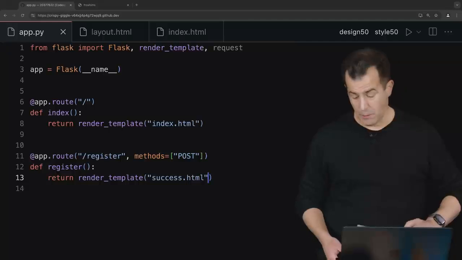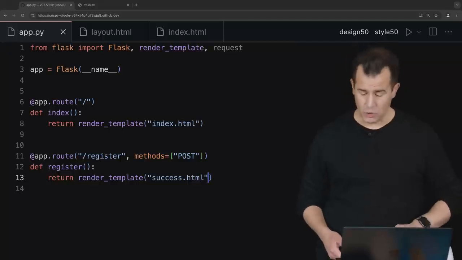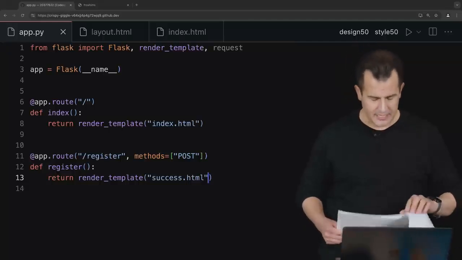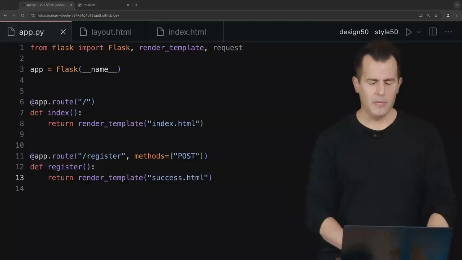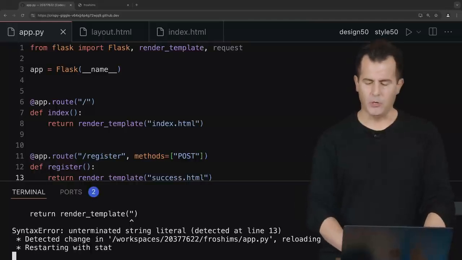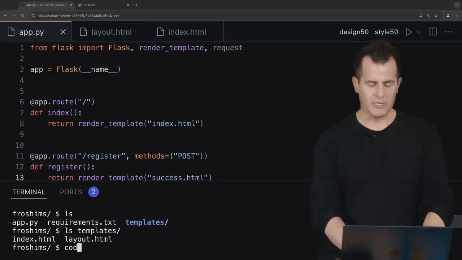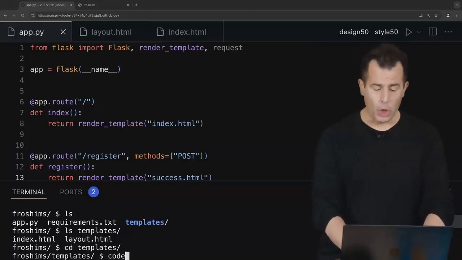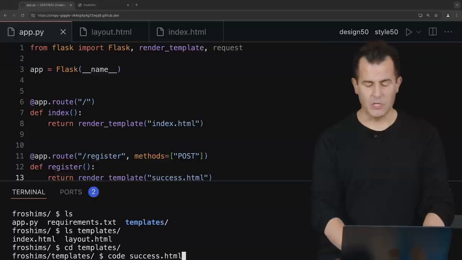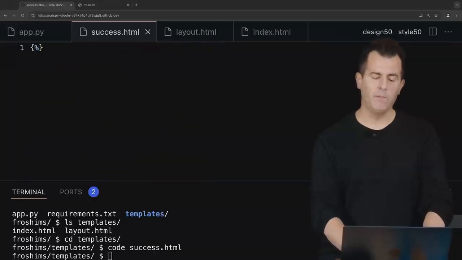This suggests that I should probably have a template called success.html. So let's whip one up really quickly. And in success.html, let me do this. First, let me open my terminal and get to a prompt so I can type code. Actually, first, cd templates to make sure it's in the right place. Then code success.html. In this file, I do need a bit of boilerplate.